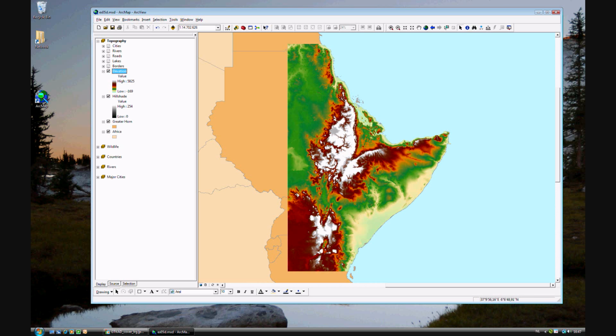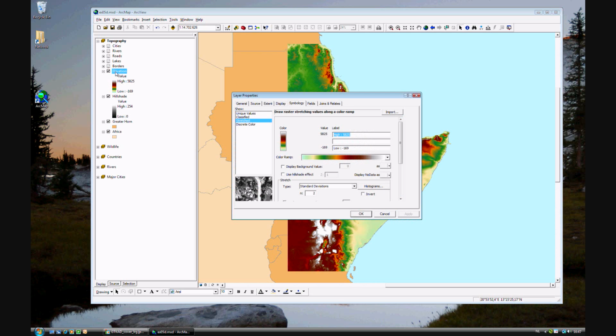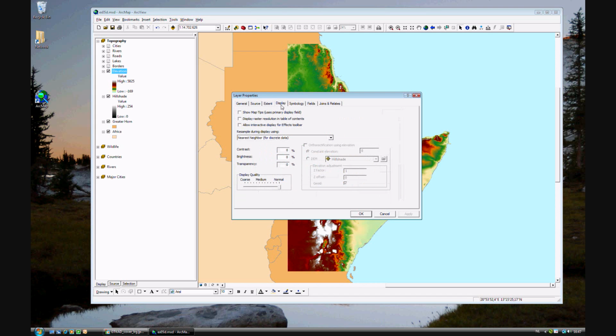Now this is very bright, and there is no shading involved, and that's where the second one comes in, the hill shade, which is underneath it. Instead of working with the hill shade, because this is fine, white and black, we'll go back to elevation. Instead of symbology, go one tab over to display, and here you can do several things. Most importantly, what we're interested in now is to change the transparency from 0% to 70%. And go ahead and click OK.